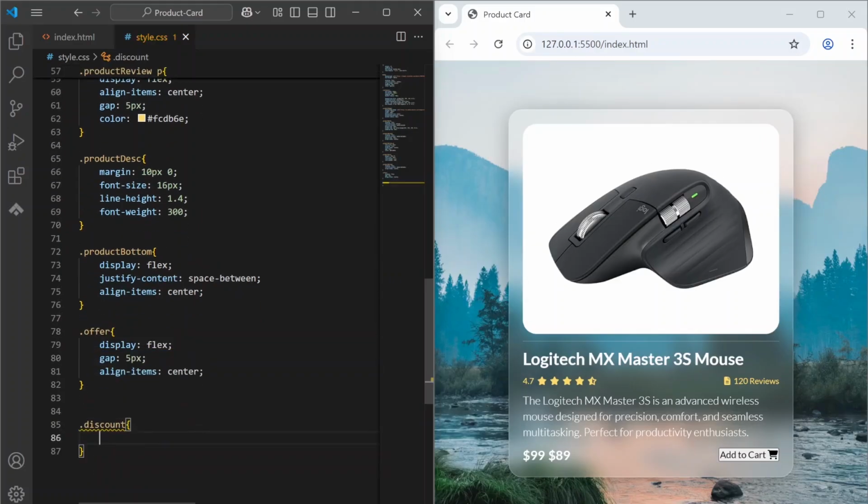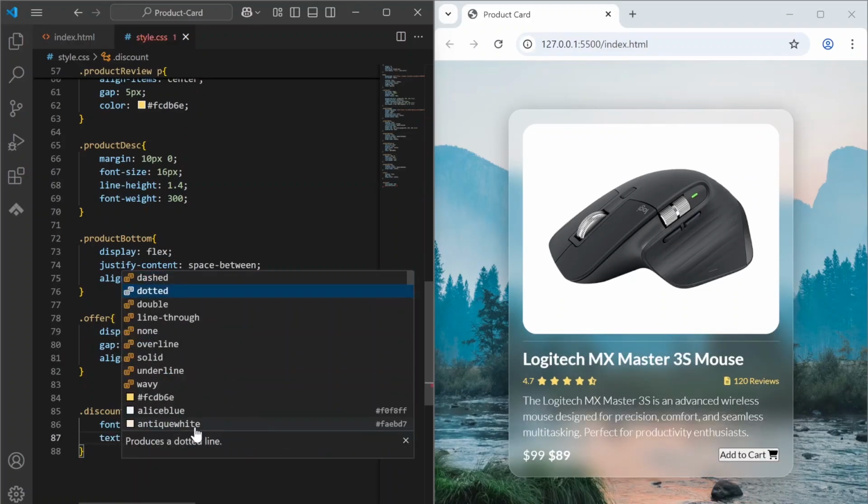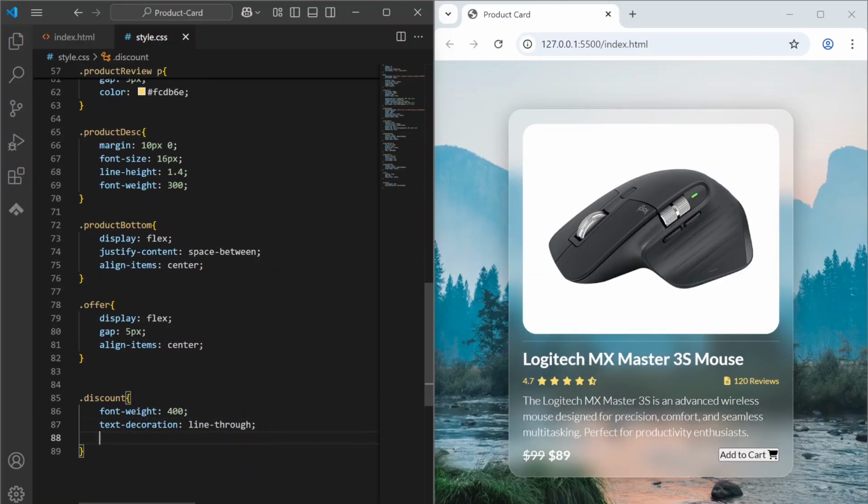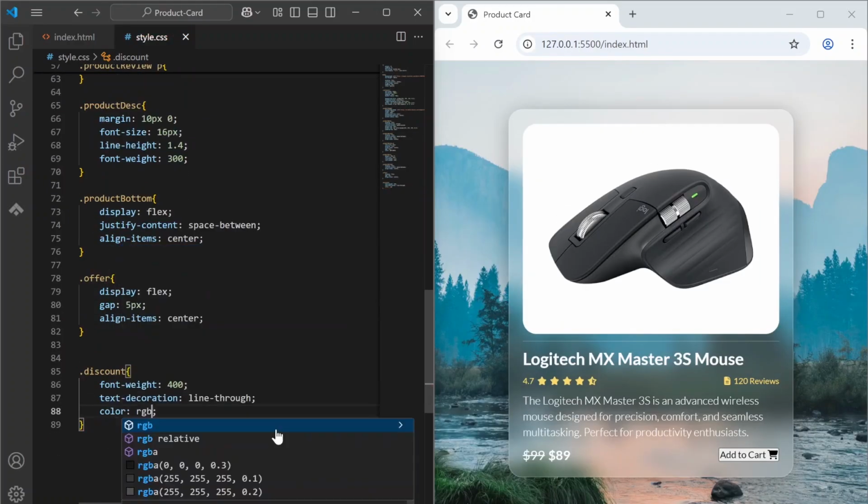For the discount price, set font weight. Add text decoration line through, and use a lighter white color for a faded look.